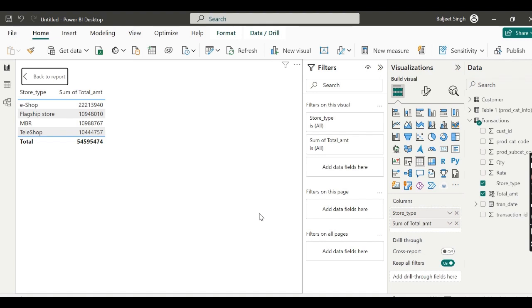This is exactly what we have. The first column shows the distinct values of store type in the transaction table, and when we add the total amount column, by default Power BI aggregates the total amount based on each distinct value of store type. From this data, it is clear that e-shop is the most valuable store type, with 22 million out of 54 million, and the others have approximately 10 million each.